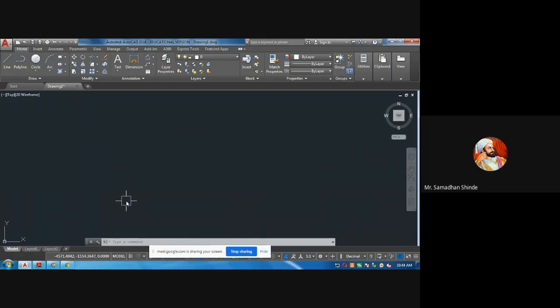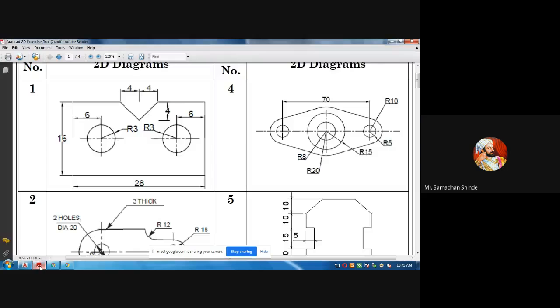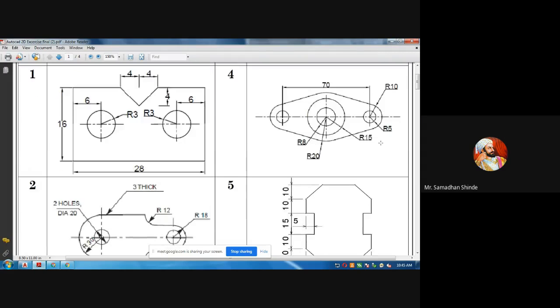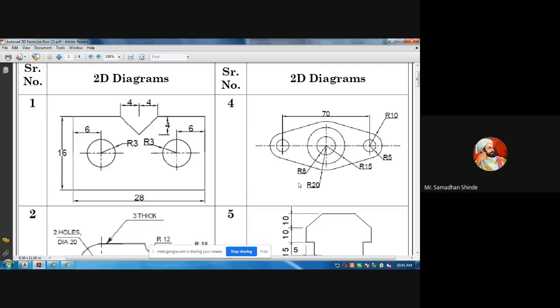Then we have seen this is the draw toolbar. This one is the draw toolbar. Then the modify toolbar. Which things can we modify? Whatever basic things we have drawn, we have to modify them. Then only will our final drawing be complete. For example, we will draw this drawing after the modify toolbar, drawing number 4, that we will draw today.